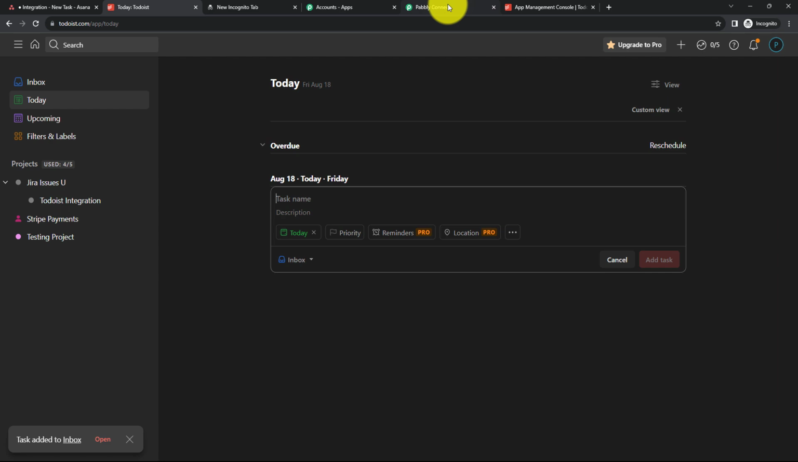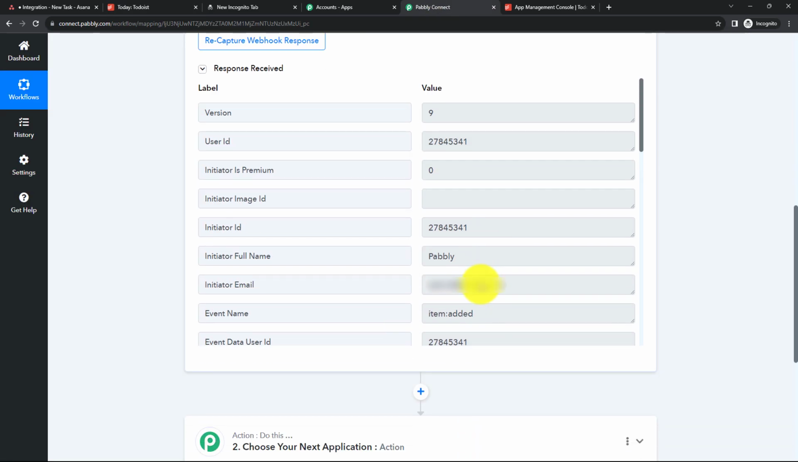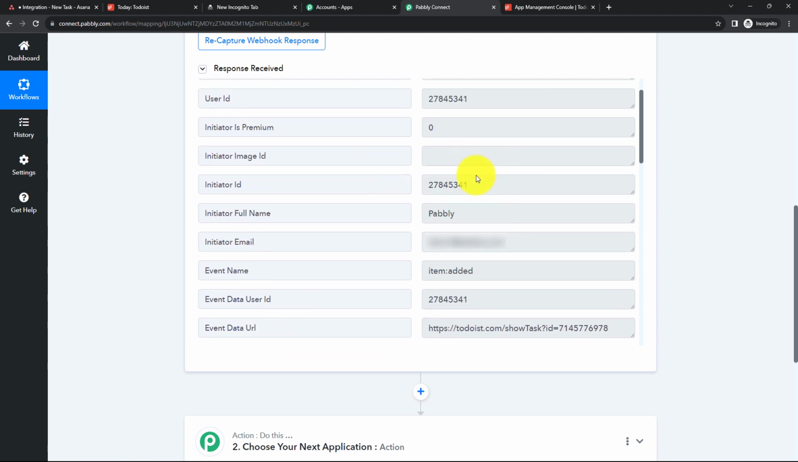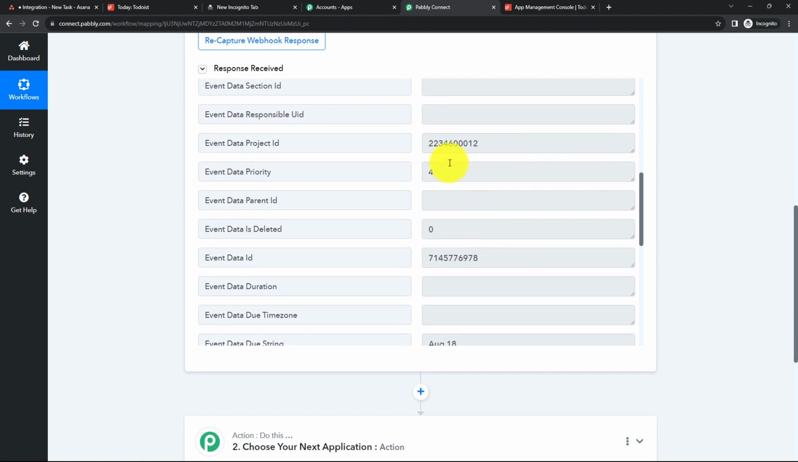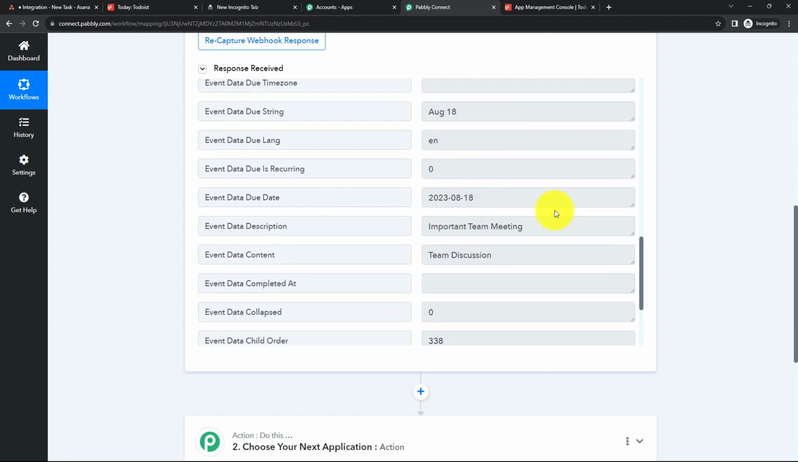Now let's go back to Pabbly Connect and check whether the response is received. And yes, we can find that the response is received over here with the same details which we have entered in Todoist. Here it is given the initiator ID, the project ID, description, name, and the date of the task. Okay, so let's move on to a next step, that is our action step.